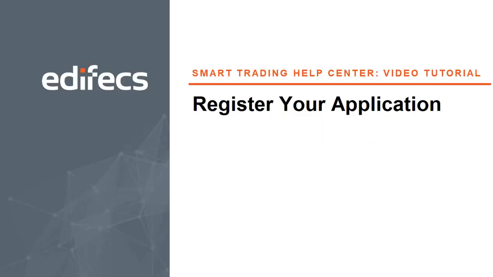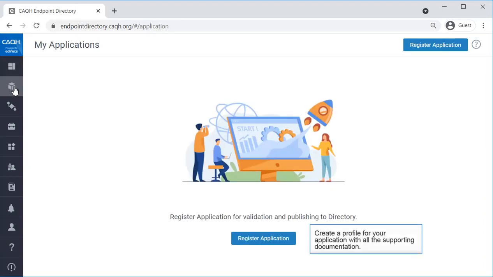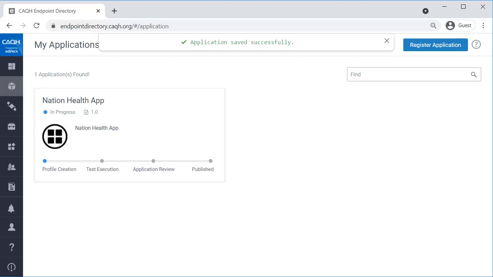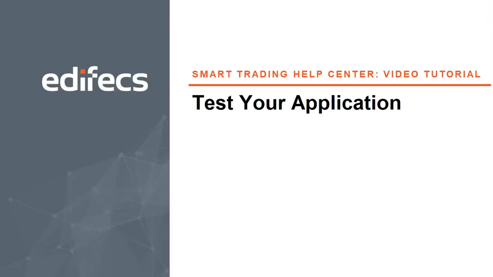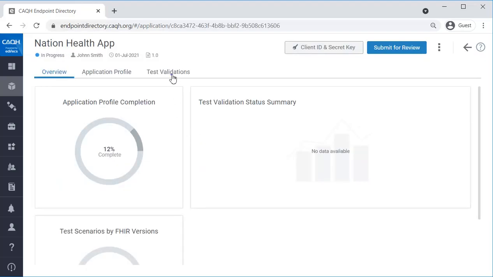Register your application. To register your application, create a profile for your application with all the supporting documentation. When your application profile is complete, you can start testing your application by adding relevant test cases and by executing them.